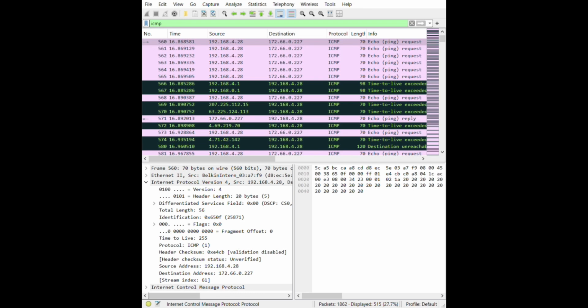Number 5 reads, which fields in the IP datagram always change? So this is pretty easy. We just click on a few of these echo requests, and we're going to see what numbers change every time. I identified that the time to live, the header checksum, the total length, and the stream index change.